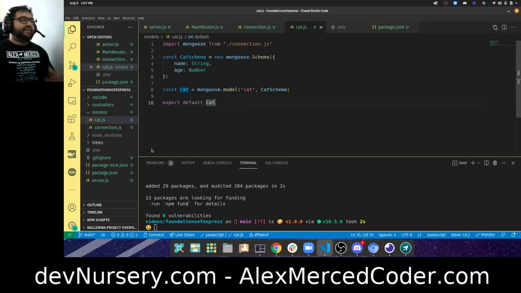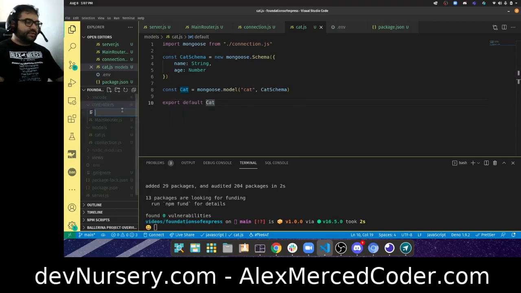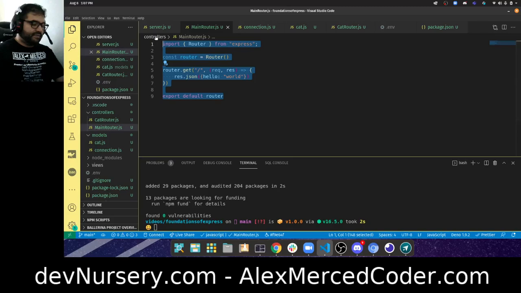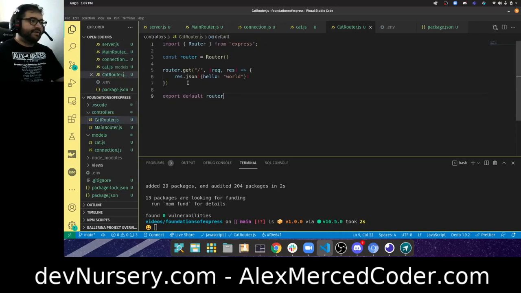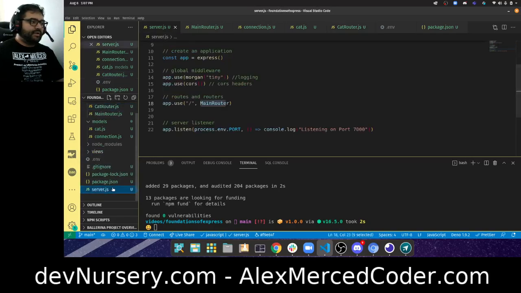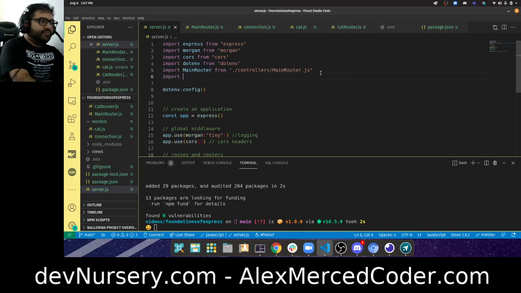Now I can import this cat object and use that to work with my database. So if I wanted to create routes to work with cat, I might want to create its own router. So I'll create catRouter.js. I'll just copy over the boilerplate for the router into catRouter. Same code. Then I go to server.js and import catRouter from /controllers/catRouter. Again, make sure you put the file extension.